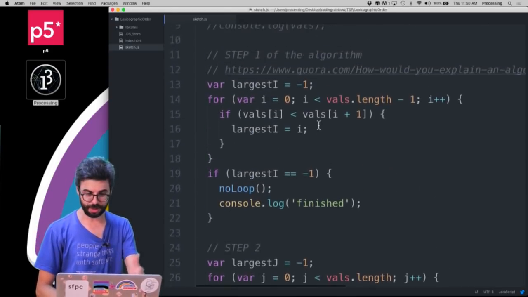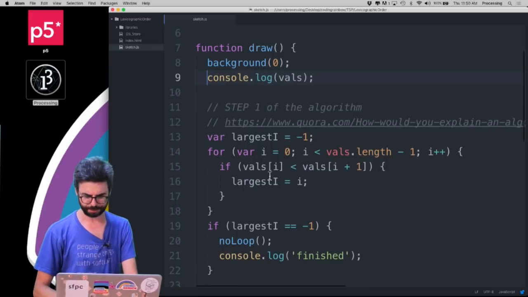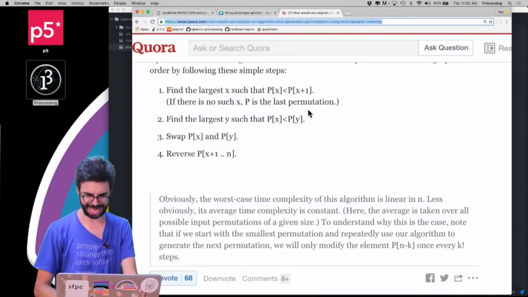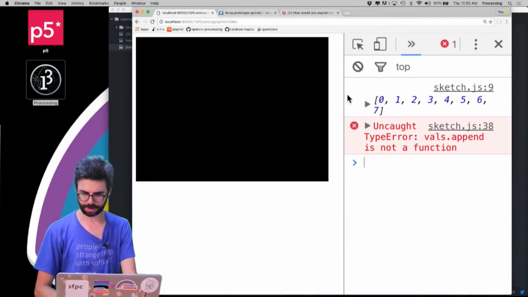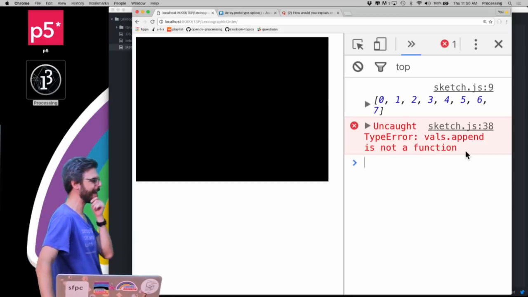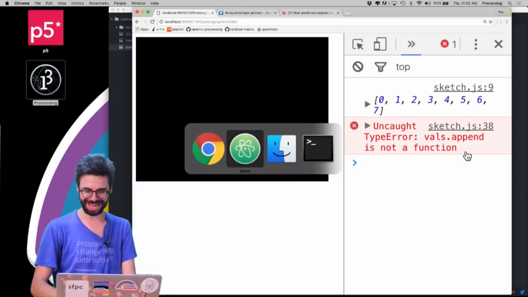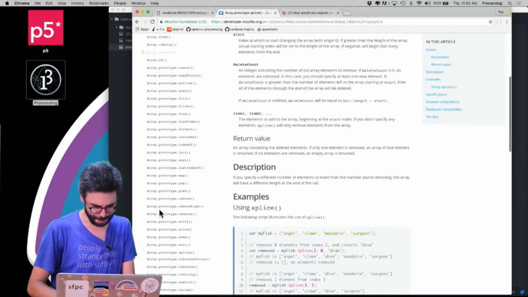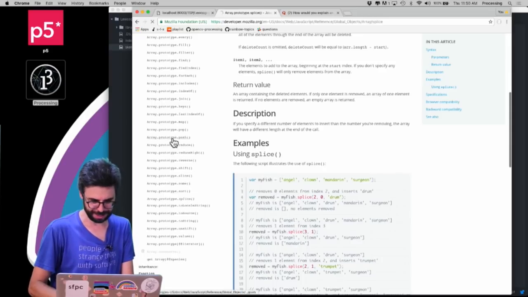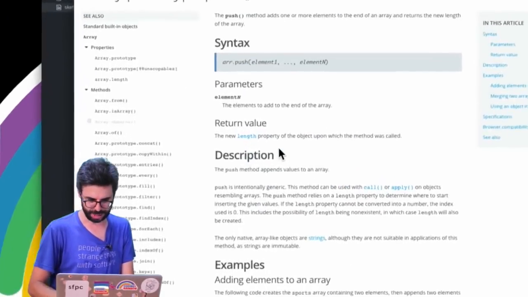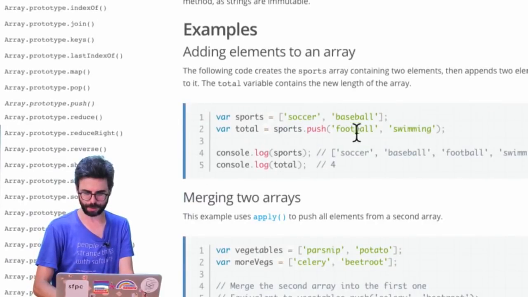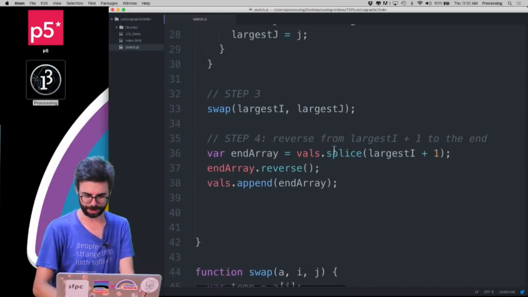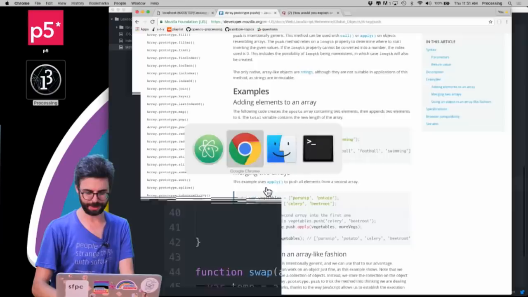Now what we should be able to do is look at those values, and run this again and see what happens. Whoops. Vals.append is not a function. Hey, append is not an array function. Oh, it must be push. There's no append function. You must be allowed to push a full array, right? The elements to add to the end of the array, and you probably can push another array. I'm pretty sure you can. So let's try push and see if this works.